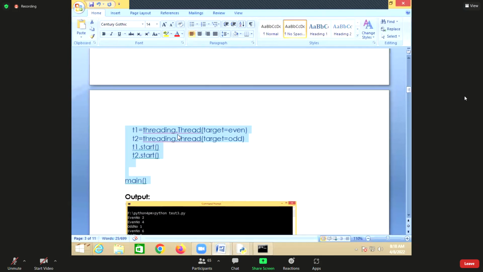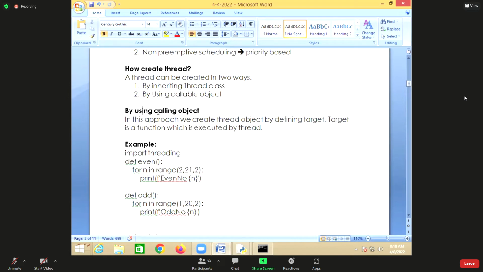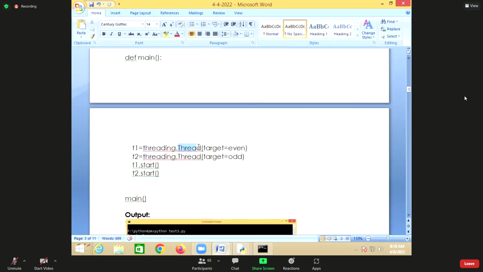So this is creating a thread by using which object? The first approach is by using the callable object. What are you doing in the callable object? You are creating a thread. Thread is a class here. You are creating an object of the Thread class. For this object, the target is even. So this thread will execute the even function, and this thread will execute the odd function.